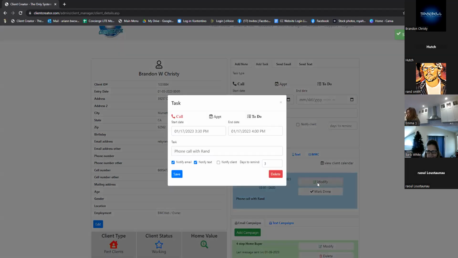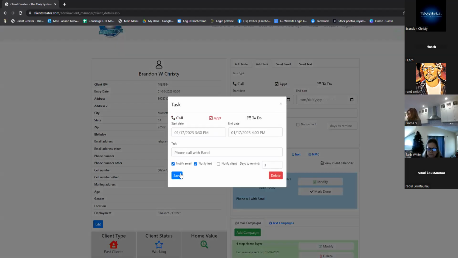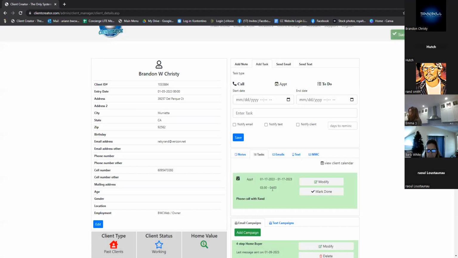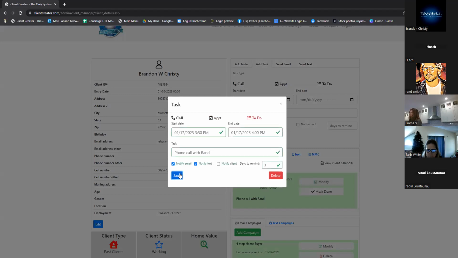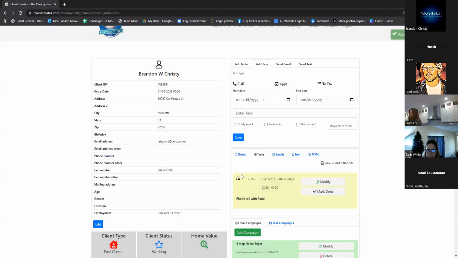Let's say if you want to change it from a call to an appointment, just click on the appointment right there, hit save, and it'll update that. Every task has a different color. Call was blue, appointments green. I'm not sure what this one is. Let's see. Okay, it's a yellow. So there are different options that you can do for your tasks.